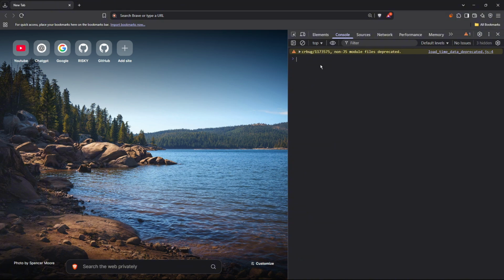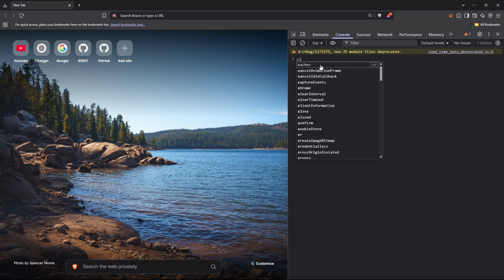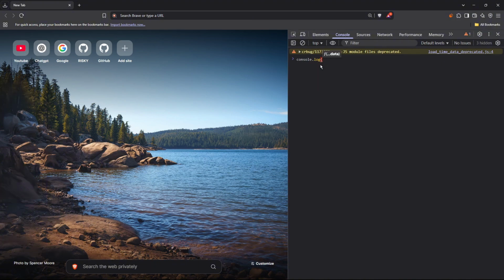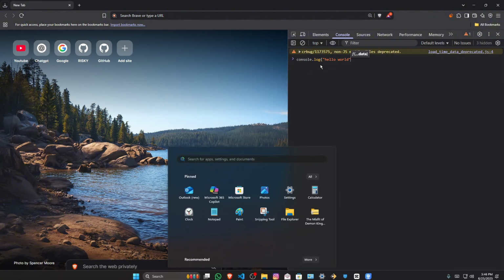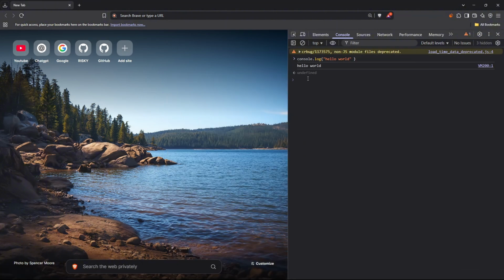So let's start. When you want to print anything in JavaScript, you use console.log, like console.log, parenthesis, hello world, and see. And now it's printed hello world. Anything you want to print in JavaScript, you should use console.log.